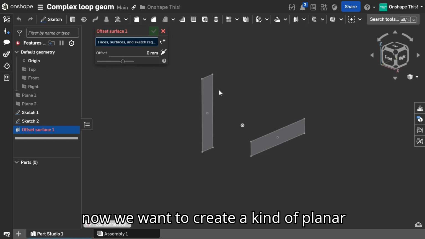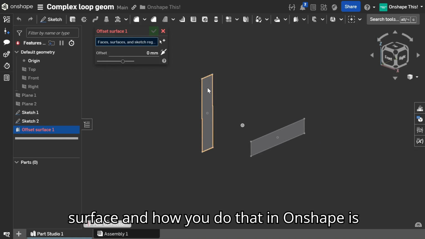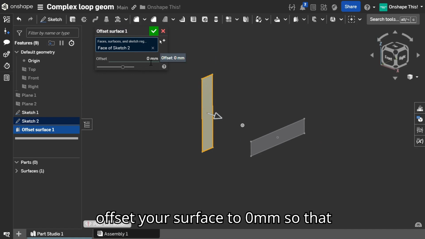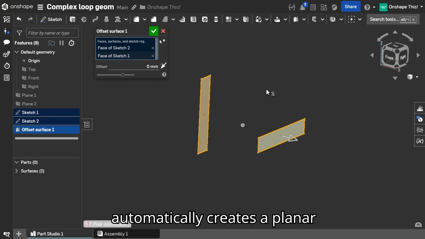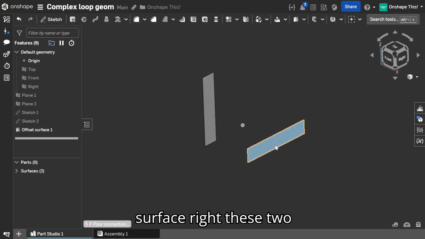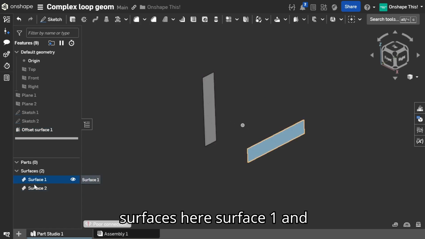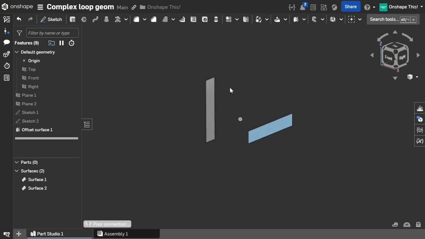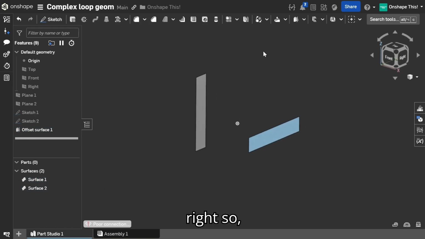Now we want to create a planar surface, and how you do that in Onshape is you go to the offset surface command and offset your surface to 0 mm, so that automatically creates a planar surface, right? These two surfaces here, surface 1 and surface 2, right?